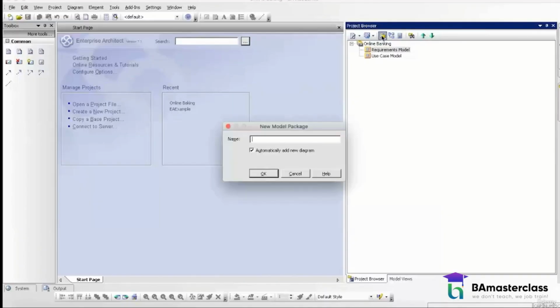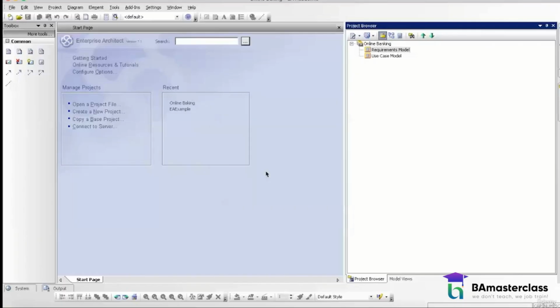So I click on the first folder. Now when you see that I'm adding a package underneath a package, I get an option to automatically add a new diagram. I don't want to add any diagrams right now. I just want to set up a basic template. That's what the goal is. So my first package is business rules. So there we go.